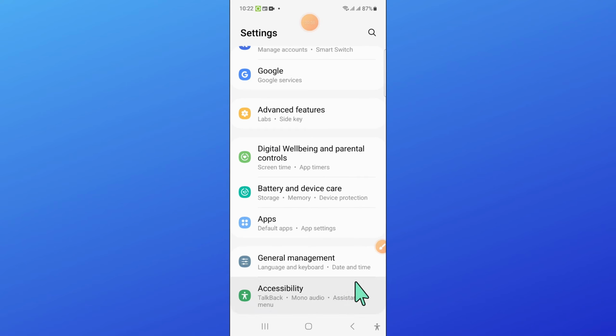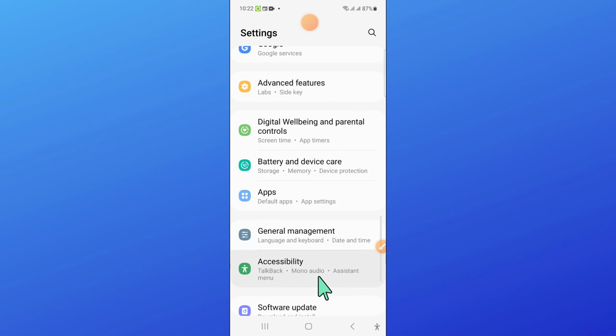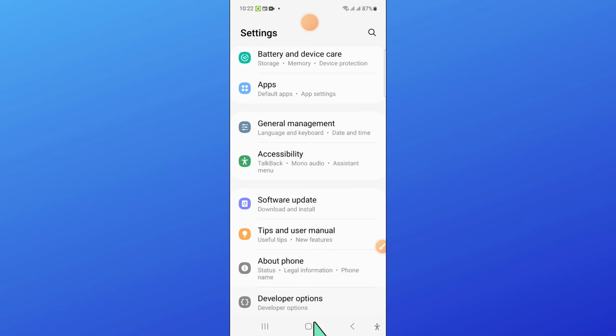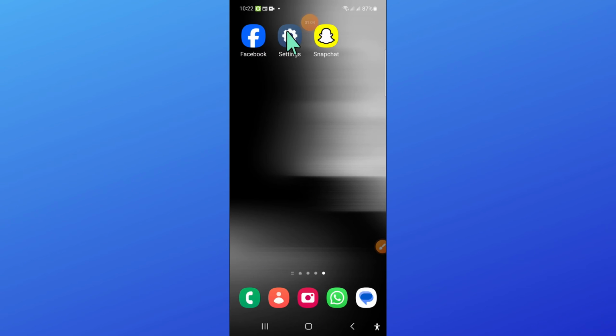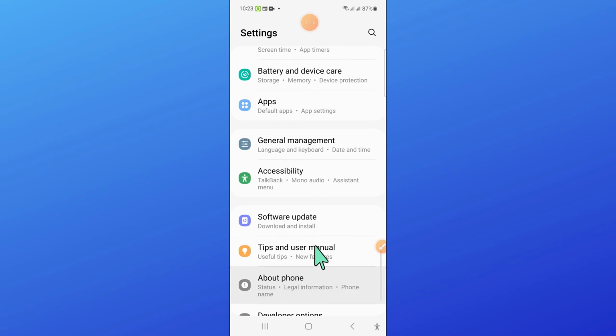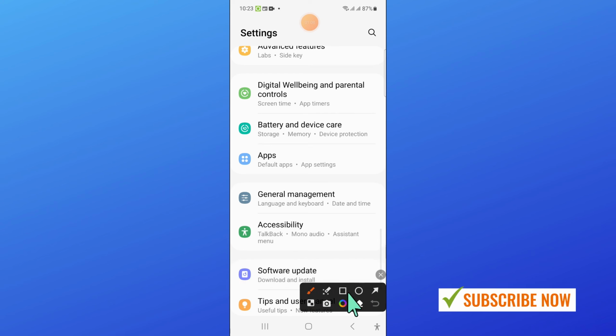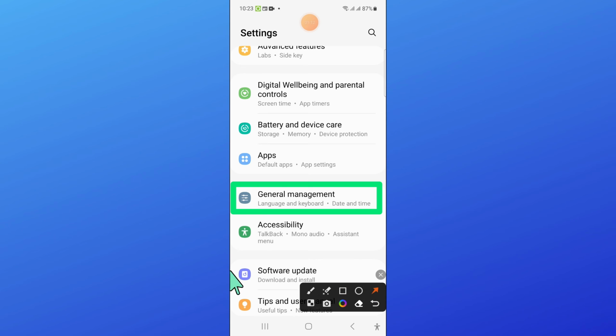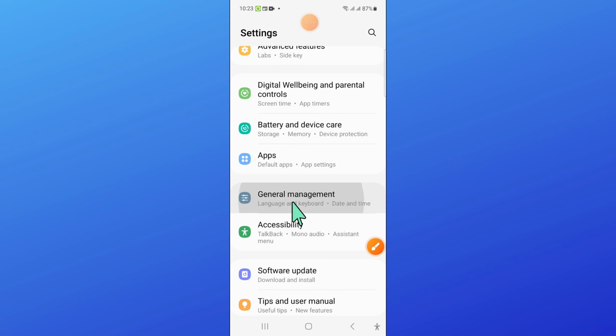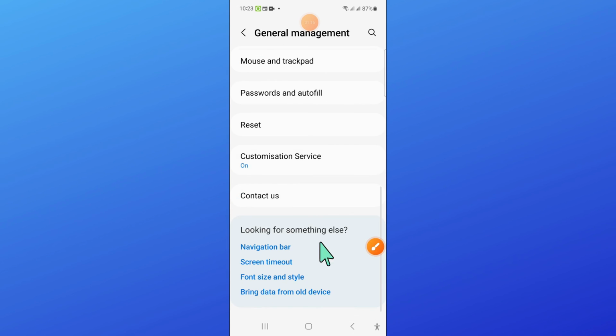Now go back and open general management. Open settings and open general management. And here scroll down and click on reset.